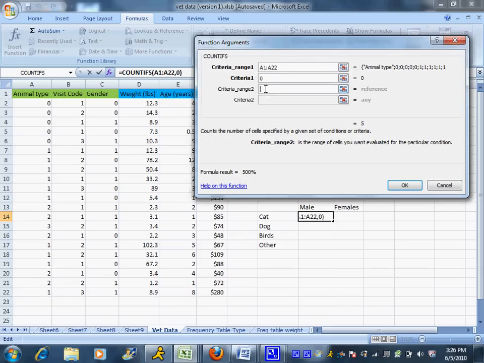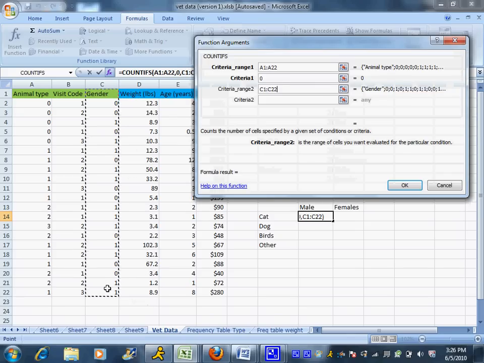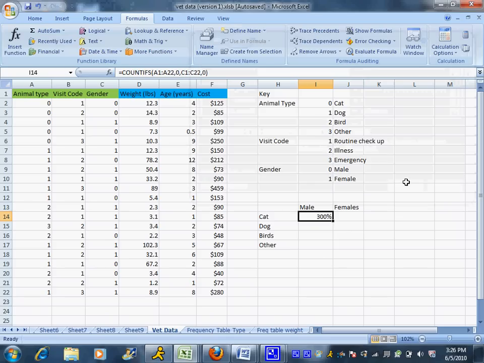And then I can enter a second criteria. My second criteria was I wanted it to be a male. So I can enter in that I wanted to go for gender, and I want to enter in a 0 for male. And I could say OK.